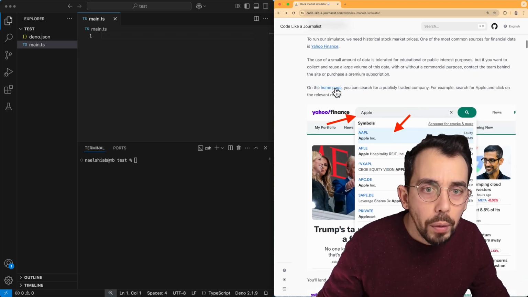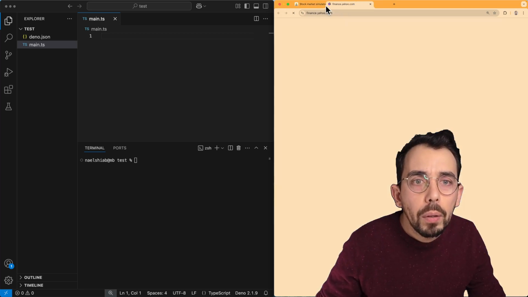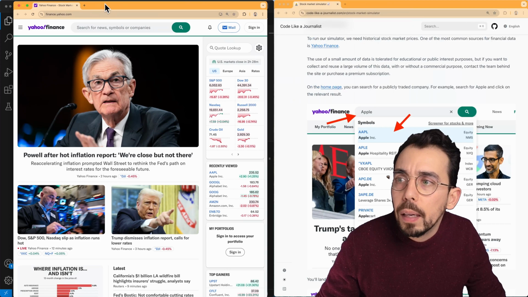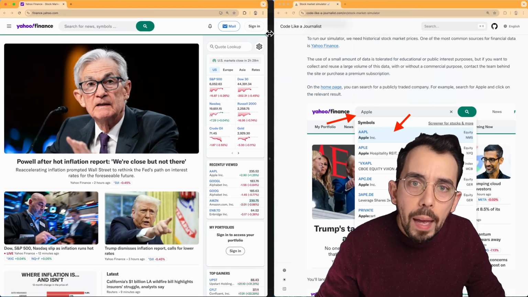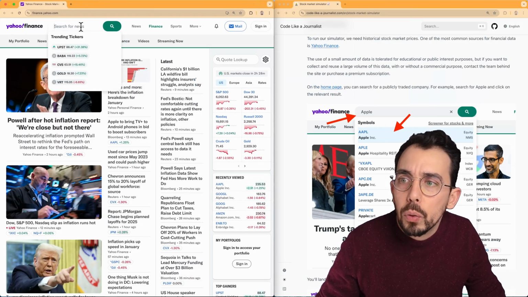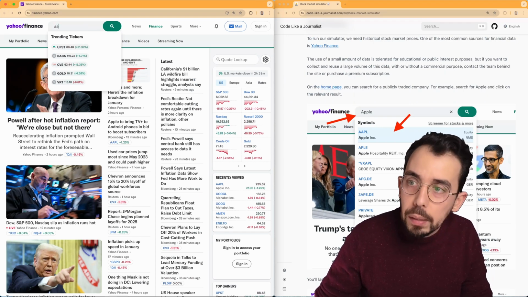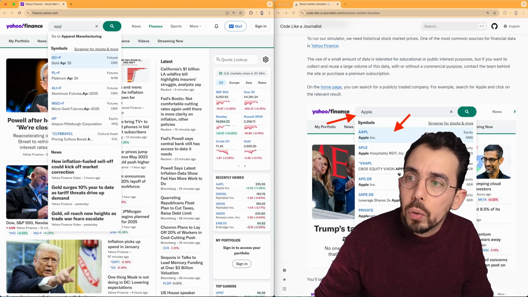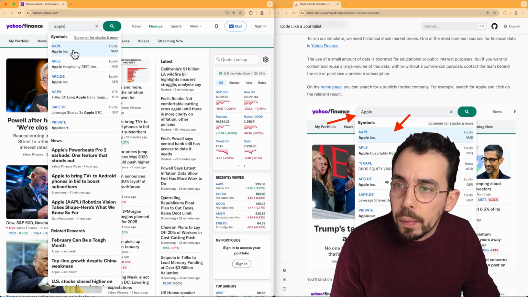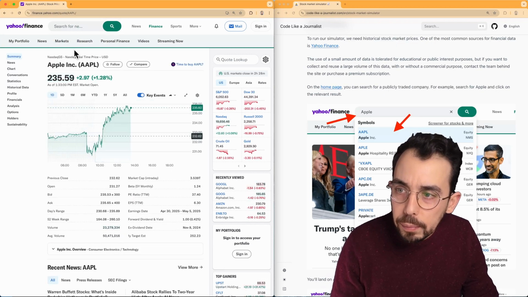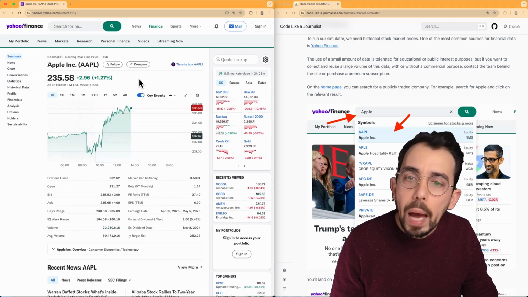So let's go on the Yahoo Finance website. So it looks like this. And you have a search bar over there, and you can look for publicly traded companies. So for example, we can search for Apple. Here's Apple. And here's the stock price for Apple.